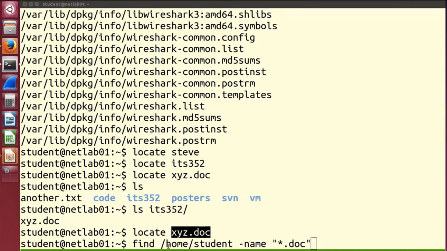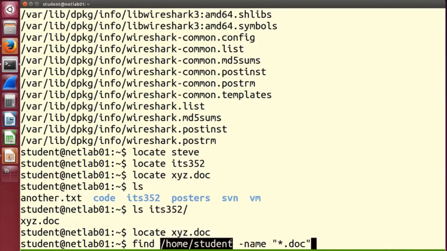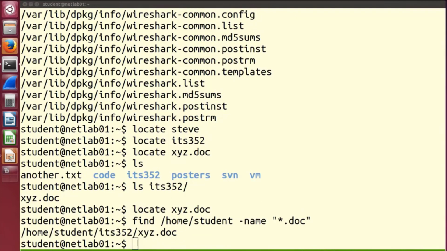The directory I want to search in, including the subdirectories. Then I say I want to search based upon the file name, because actually you can search on other criteria: file size, creation date, permissions. And I want to find anything that ends with a .doc. And that finds xyz.doc. So it does an actual search.